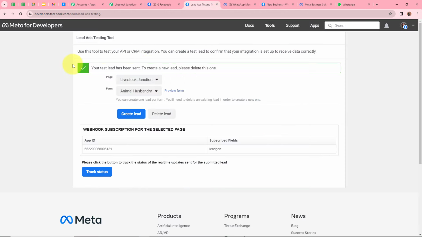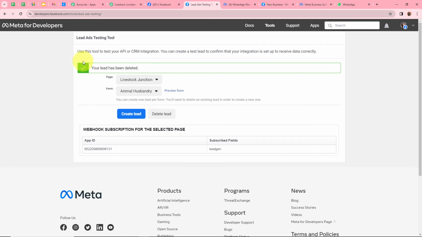So as you can see, this is the lead ads testing tool, and as it says over here, you can create one lead per form. You'll need to delete an existing lead in order to create a new one. A lead has already been created with the help of this form, so I'm going to delete this existing lead. For that, I have to click on delete lead. As it says, your lead has been deleted. After that, we have to refresh the page.